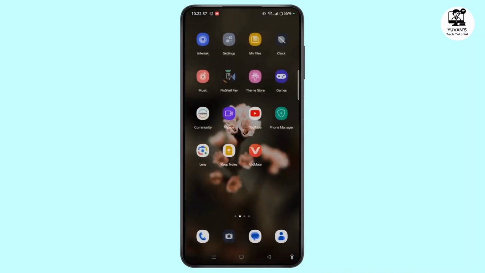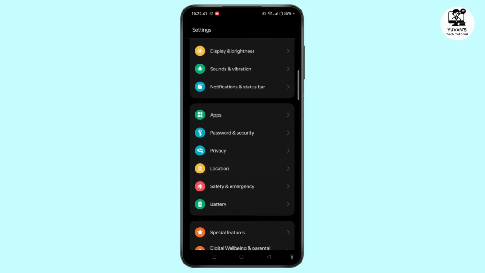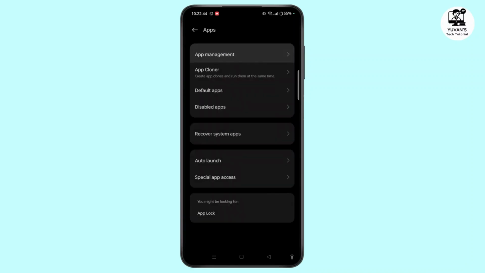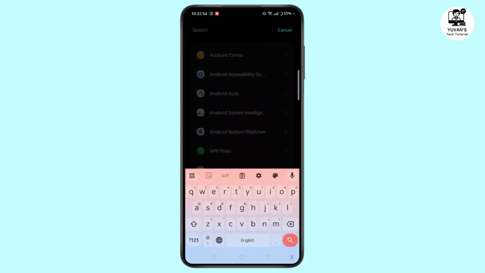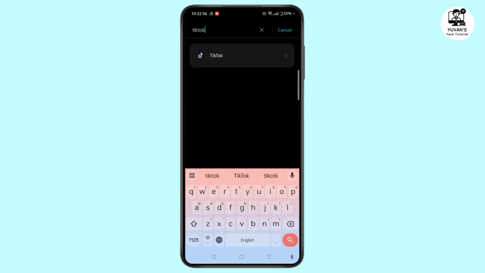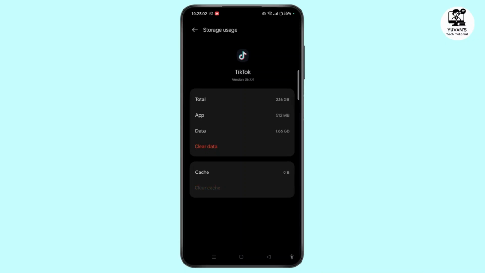Exit from here and then open settings on your device. Scroll down. Select apps. Tap app management. Now wait patiently until every apps get loaded. Tap the search bar. Type in TikTok. Open it. Now tap storage uses and tap clear cache.